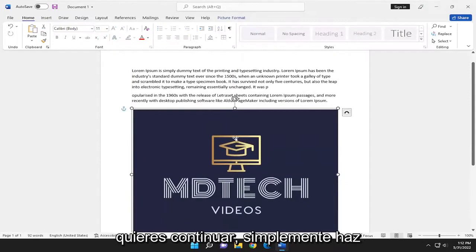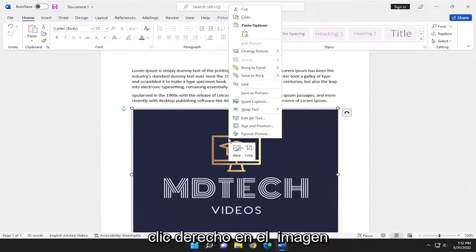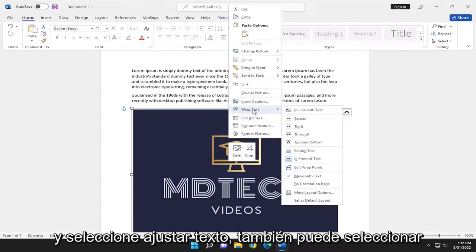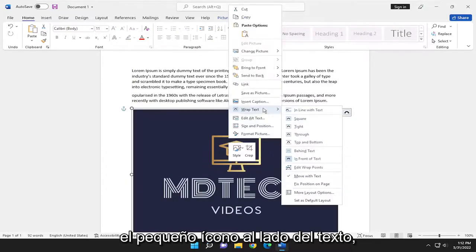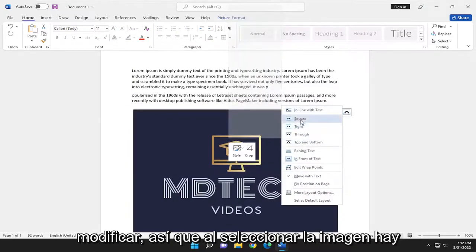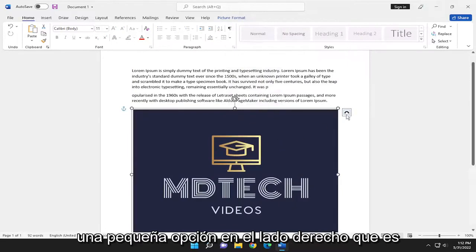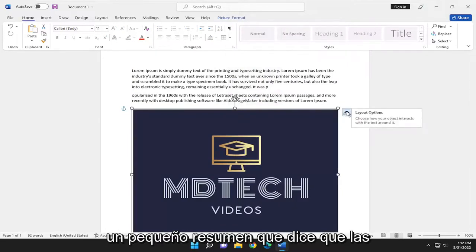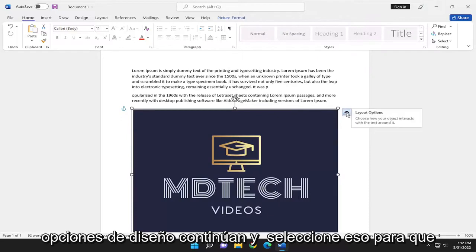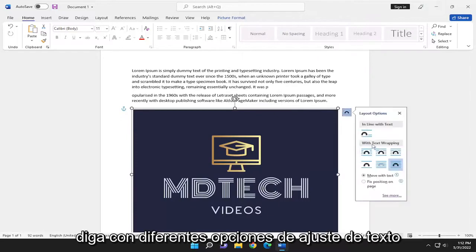If you want to go ahead and just right click on the image, and select wrap text. You can also select the little icon next to the text as well. You have different options here to modify. By selecting the image, there's a little option on the right side. It's a little icon that says layout options. Go ahead and select that. So it says with text wrapping, different options here.